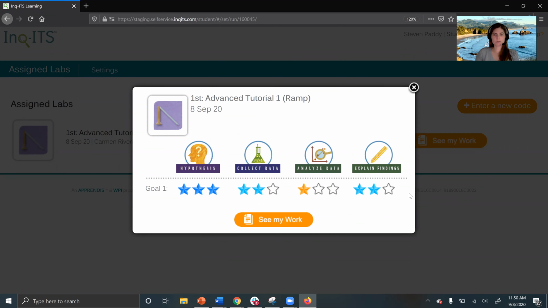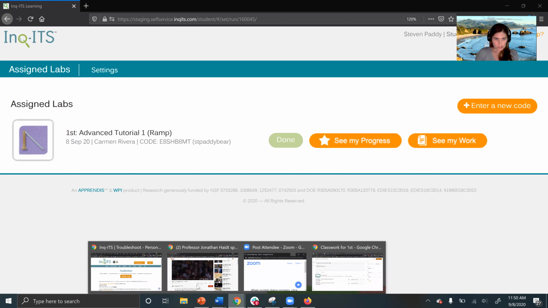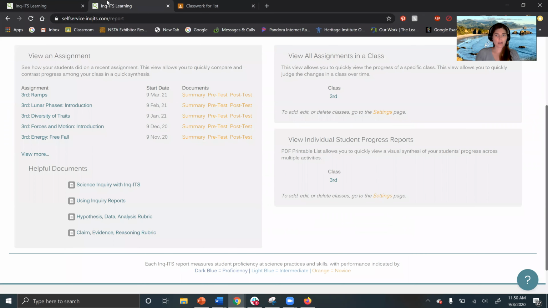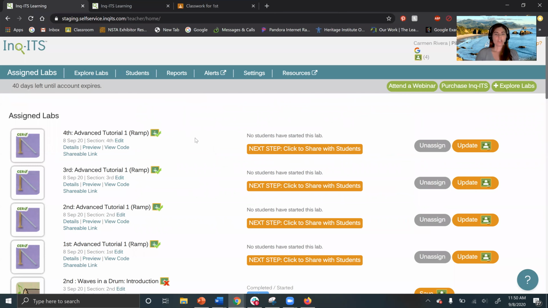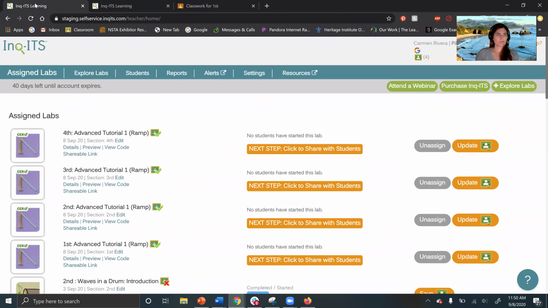But it's really nice for them to be able to see how they did and then talk about how they would improve their scores. And that's about it for the students. So let's hop back over to my teacher account where I can show you. Okay. So I'm here and my student just, let me refresh so we can see what happened.